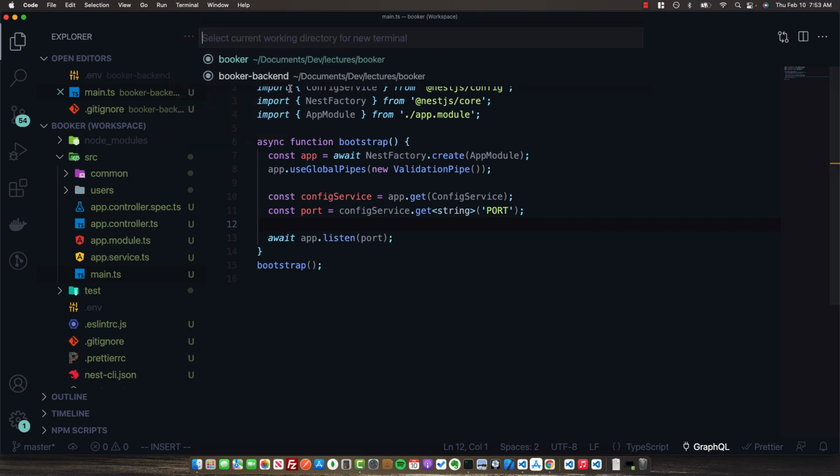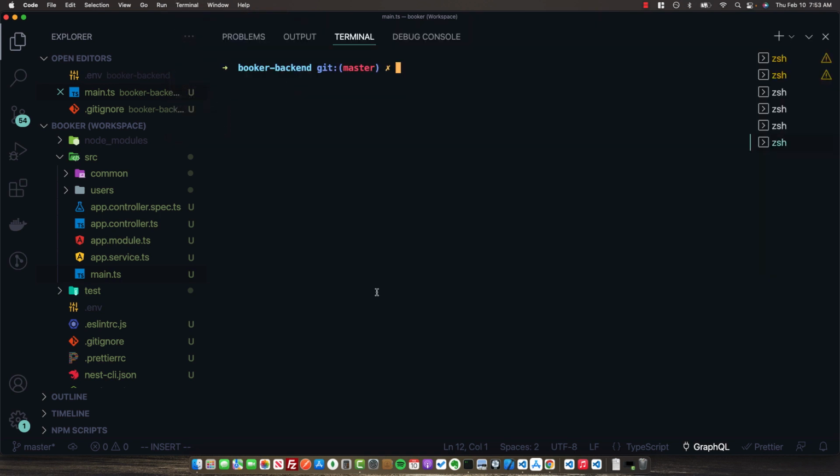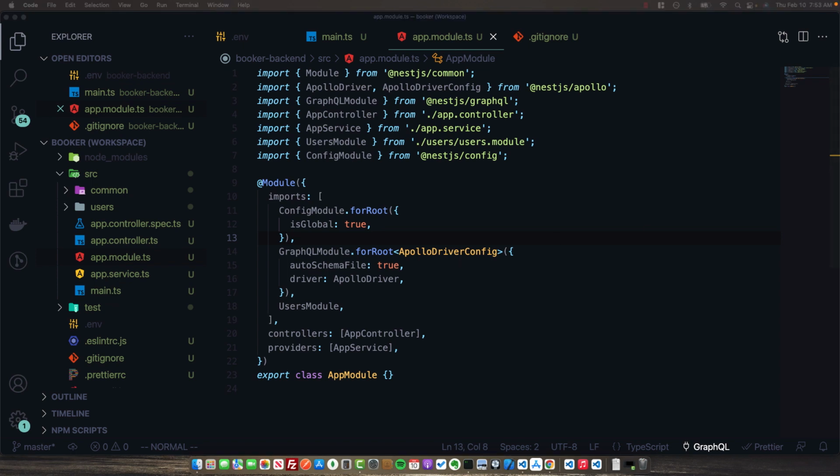So now that we have this environment configuration set up, let's install one more package to give us a little bit more safety here, called Joi. So I'm going to pnpm install joi. And Joi is a validation package. We're going to validate that we have these environment variables when our application starts up, because it's best practice that we don't want to start our application if we're missing very important environment information.